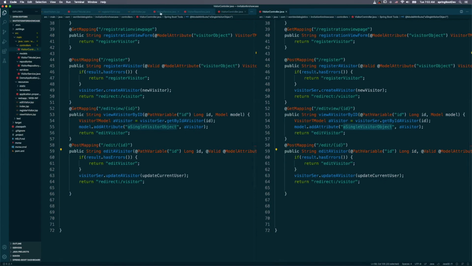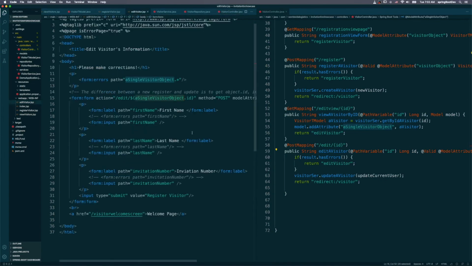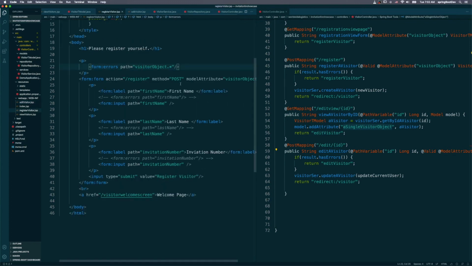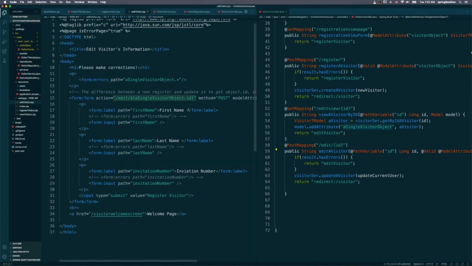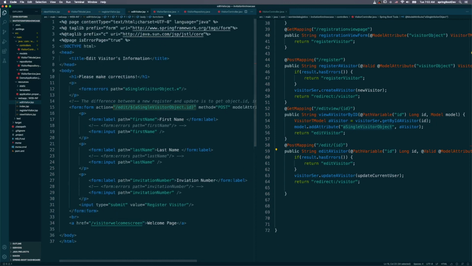Okay, let's quickly repeat what I did. We created a form and gave it the object name. The difference between this one and register is you go and grab the ID, and that's it. In the register form, you just set the object, but in update you grab it by ID, then you update it by ID. That's all you do.